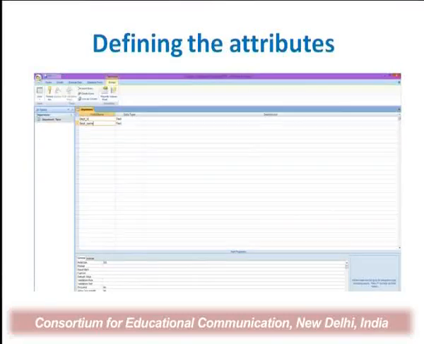Then there are some keywords which should not be used for defining the attributes. For example, wherever you are using name, you cannot use the word name for defining the attribute. You must use student name, teacher name, because name is a reserved word. So, reserved words should not be used. Spaces should not be used in defining the field name.